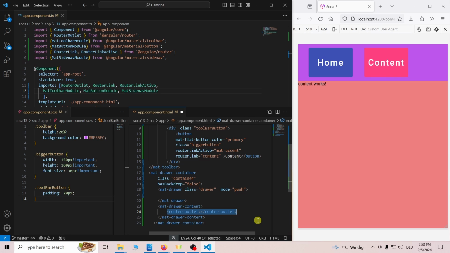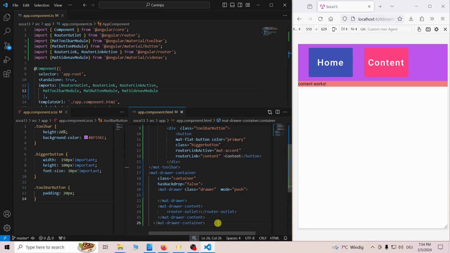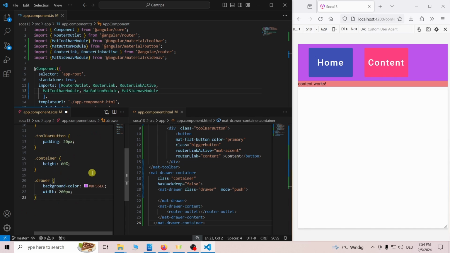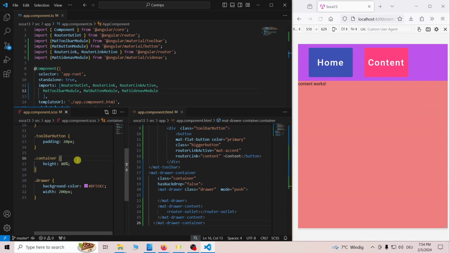Inside the mat drawer container, we add 2 more tags. The first is mat drawer. This is the actual Sidenav. Everything in between the mat drawer tags will be displayed on the Sidenav. The second is mat drawer content. Everything in here will make up the bulk of the page.